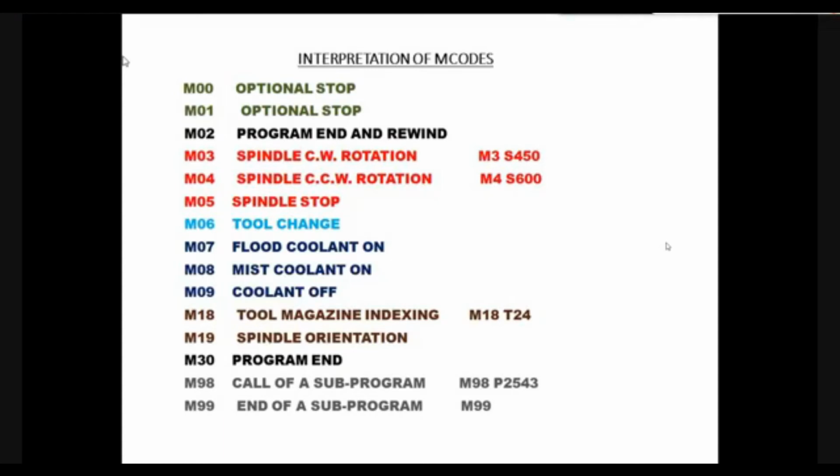So when we call the subprogram, we call it by giving the command M98 P2543, and as soon as the subprogram comes to an end, the control will be handed back to the main program. That's all. And I have already prepared slides for using this facility also. We will see that.